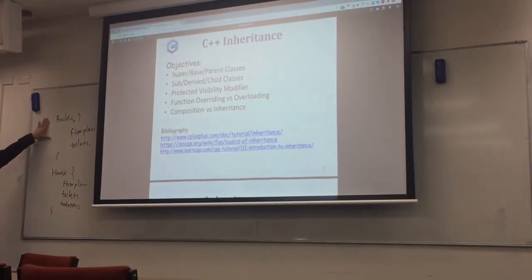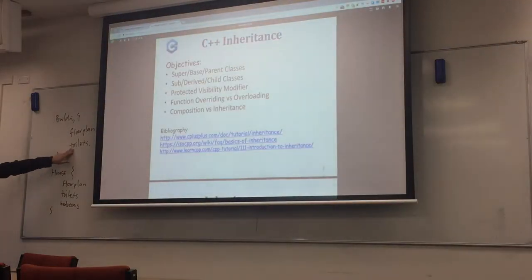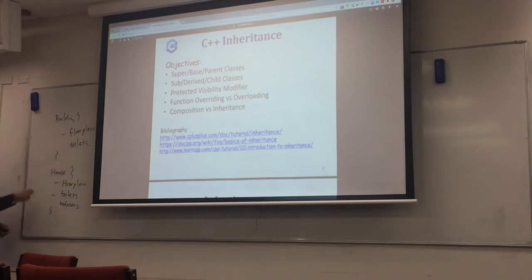You don't have classes in C. So you will declare a struct building with floor plan and toilet. You will declare a struct house with floor plan and toilet and bedrooms. So the person who invented C++ thought that this is a waste. Right? So all of these are repetitive.